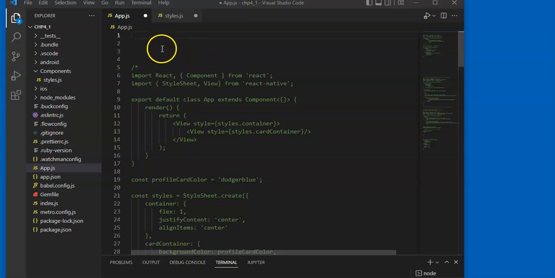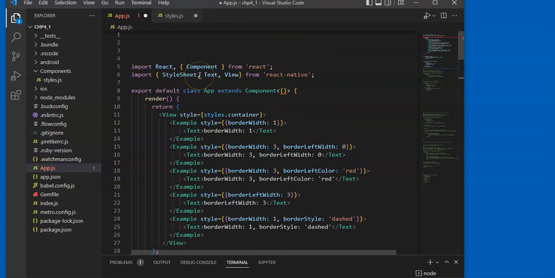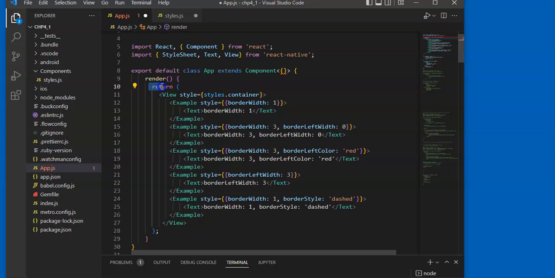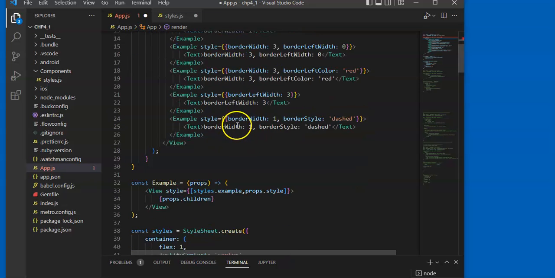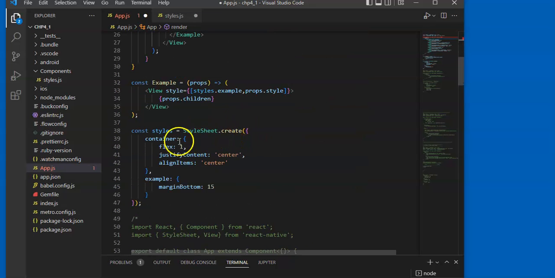Now I put all my previous code in comment here. All I do is put this code in. So right here we do import, and then same thing here, create component, render, return. Right here we return container. So we created this container here. The container has justify content aligned centered, and then we set a margin bottom 15, and also we have a constant here, example, with properties equal to view. Right here we set a style and prop children.